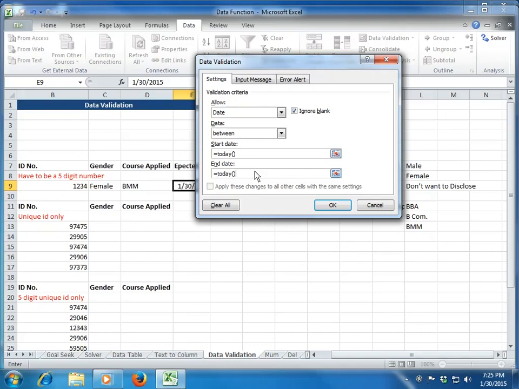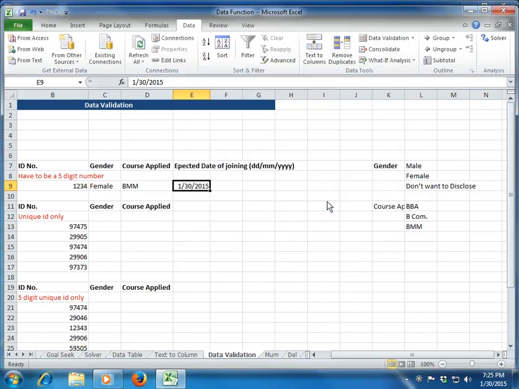Okay, that is the date as on today plus 60 days, because as I said, the student can join within 60 days from the date he is filling in the form. So I am giving an option that his expected date of joining has to be within 60 days. So I give a formula, today plus 60, and I click on OK. Right? Now let's try and fill in a date.